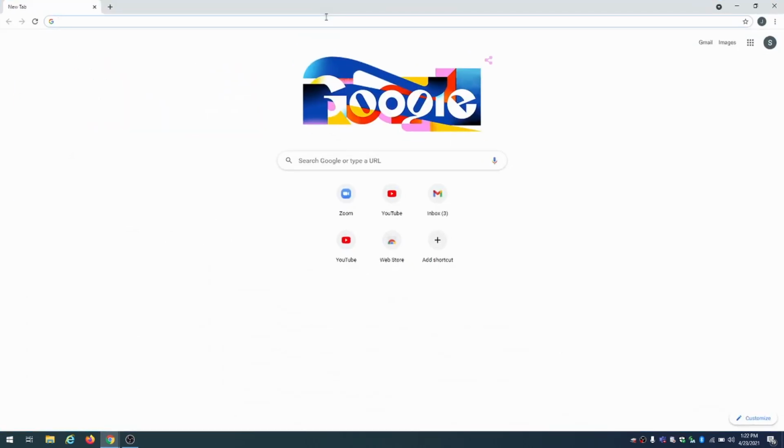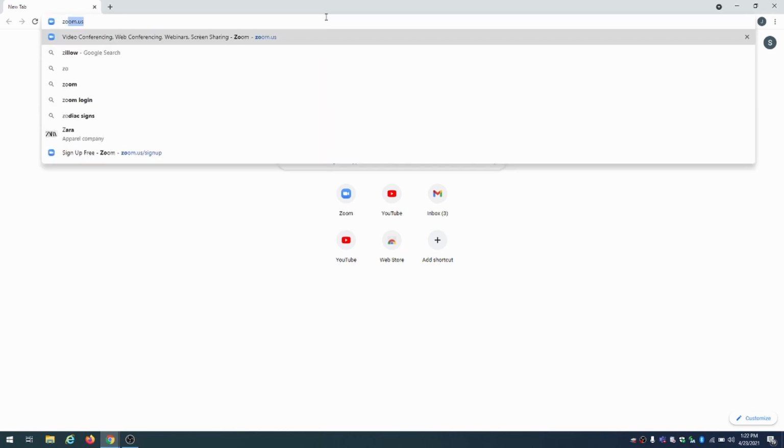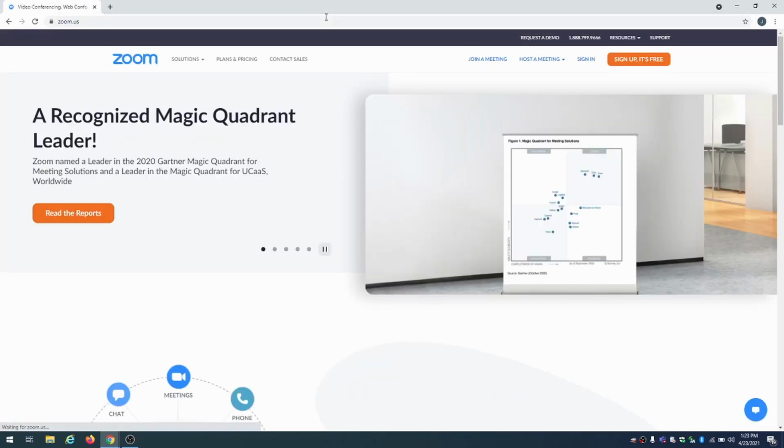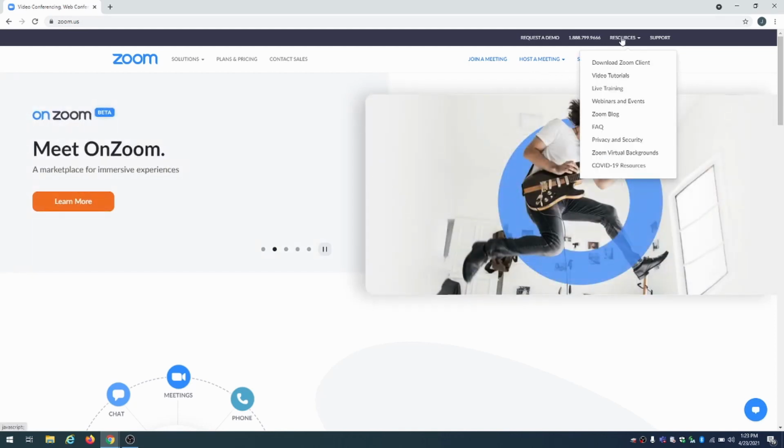I'm going to expand this window so that it's at full size, and then from here we'll go to zoom.us. Now from the website, to download Zoom, we'll first go to Resources. Hover over Resources and a menu will show up below it.